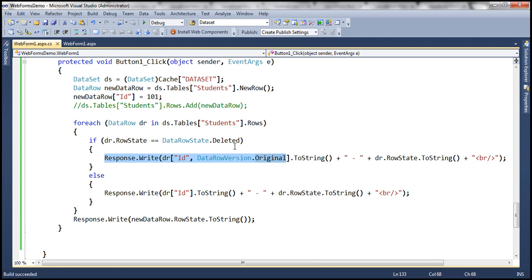Okay, that's because deleted rows will not have current row version. So this piece of code here is trying to read the ID value from the current row version. Deleted rows will not have current row version. That's the reason why we had that exception.